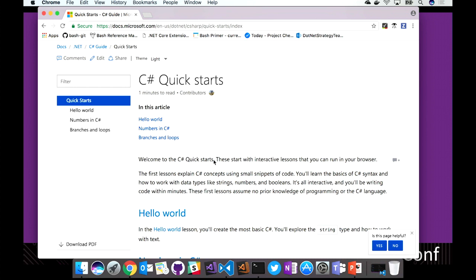And this is very low impact. Again, I said everything is in the browser. You don't need to download anything. You don't need to install anything. You don't need to do anything else other than open up a browser.